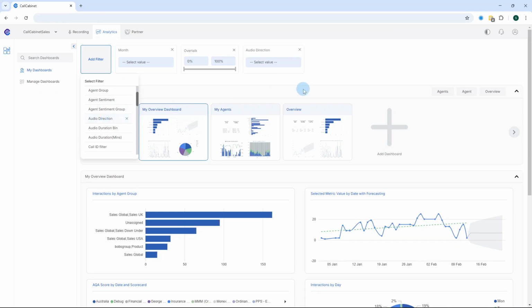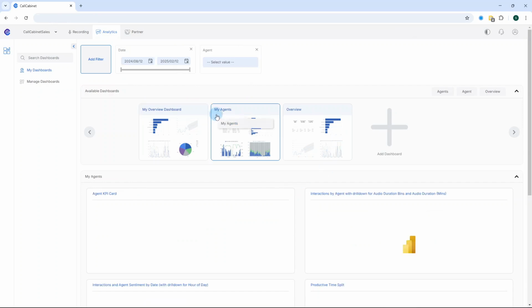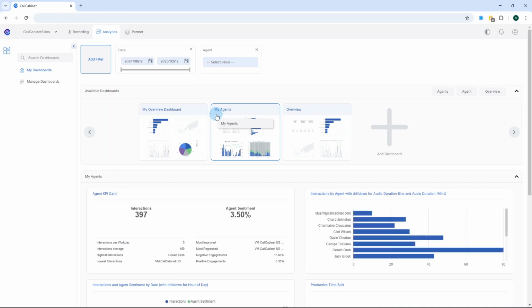So I'm just going to click on audio direction, and then you can decide which audio direction you want, and that filter will be applied to your data immediately. So you're able to add temporary filters to your dashboard. You can remove that filter if you no longer want it, and once you delete it, your data should render accordingly. You can then go back to your other dashboards and start looking at the data that is applicable to those particular dashboards. Notice how the filters have changed to be applicable to that particular dashboard itself.